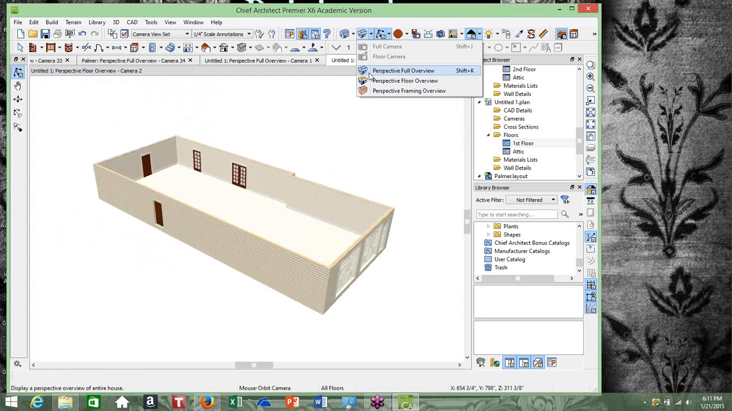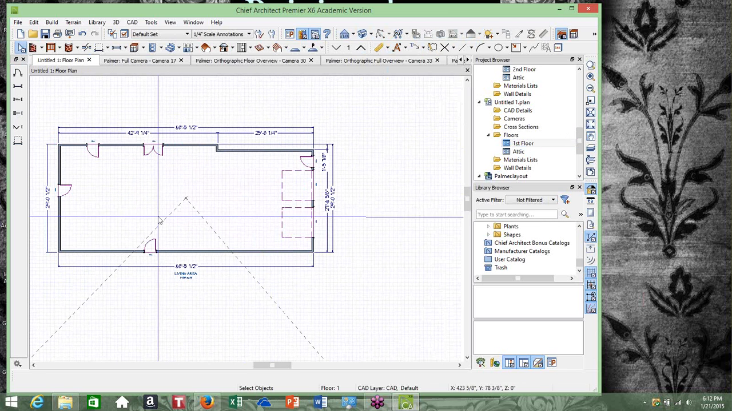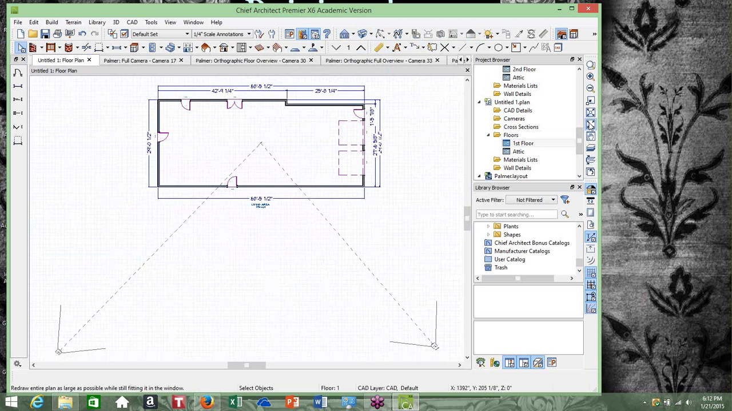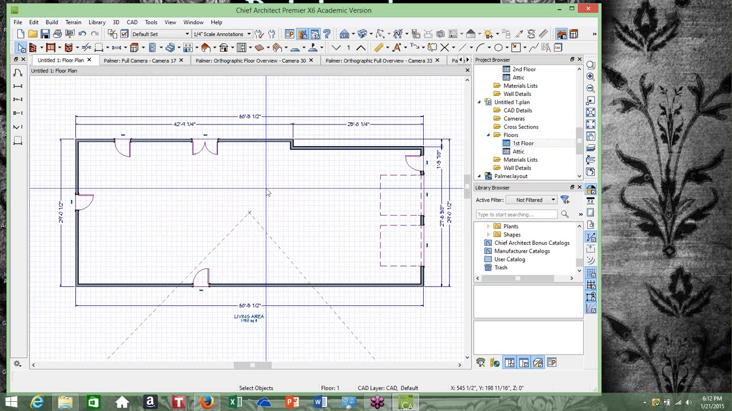Okay. To get back to the floor plan, usually you can get back a couple different ways. This will take you to the last view that you were in, or you can go here and find it in your project browser and double click on first floor. Okay. And if you want it centered within your drawing space, you can choose one of these. Okay, and that'll center it.